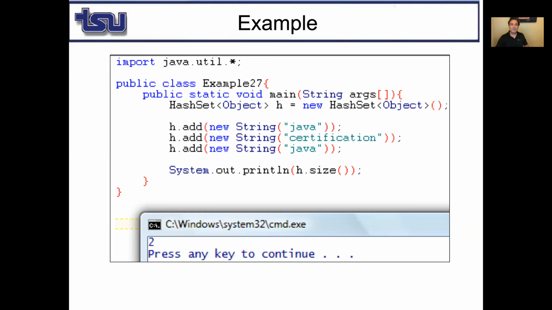Okay, now hash set. Remember hash set? Hash set is a set. Sets do not allow multiple or duplicate elements. So first I can add Java, then certification, but when I try to add string Java again, I will have a problem because when I make a call to the equals method, for example, new String Java dot equals new String Java will return true. So it will not be added, and size will be what? 2.